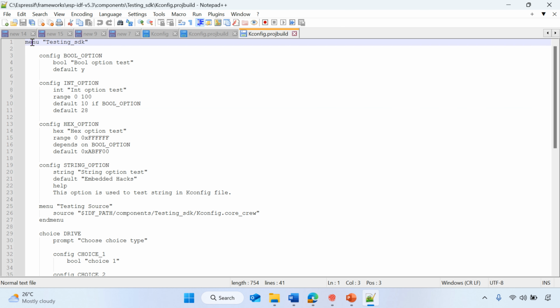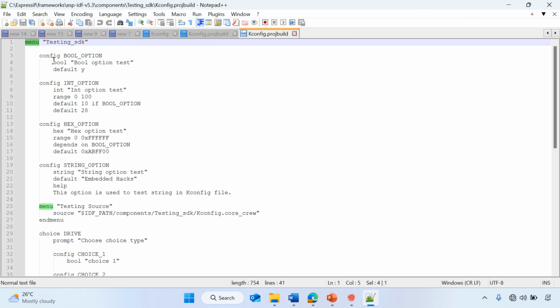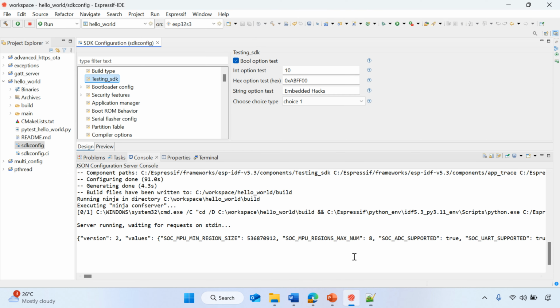So this is menu. It is the entry keyword. Menu testing SDK. You can see here testing SDK. Under testing SDK, what is there? Bool option test. Okay, I have configured a bool option. This is the type, that is bool. Bool option test is the string that will be appearing in the Sdkconfig GUI that we open, and default it will be true. Means this bool config option will be enabled by default. So if you see, it is ticked by default.